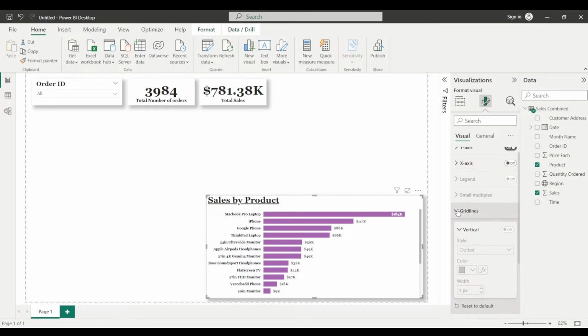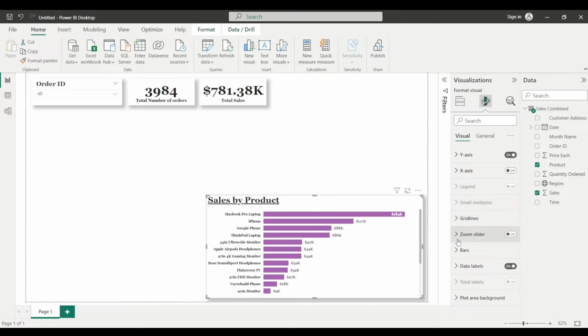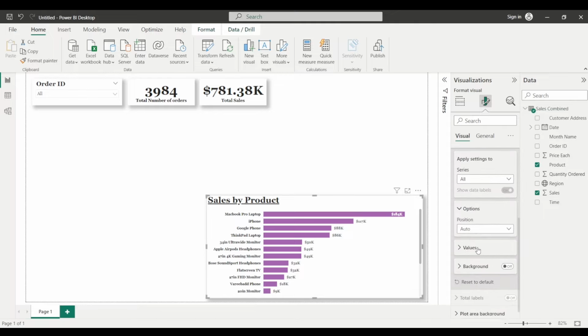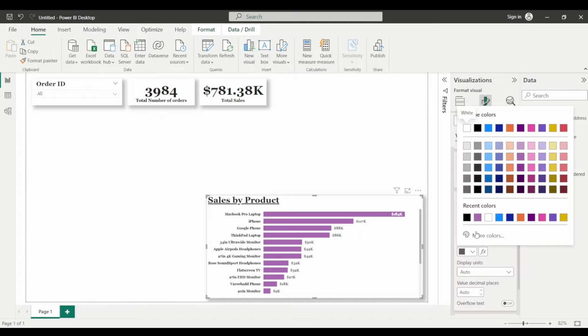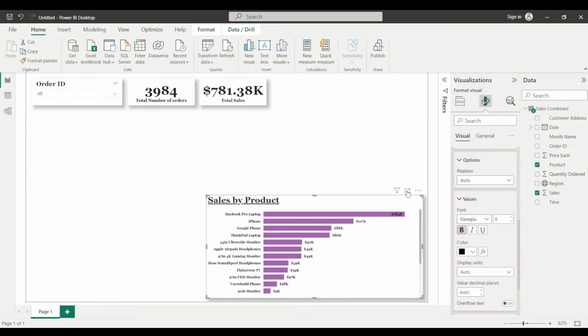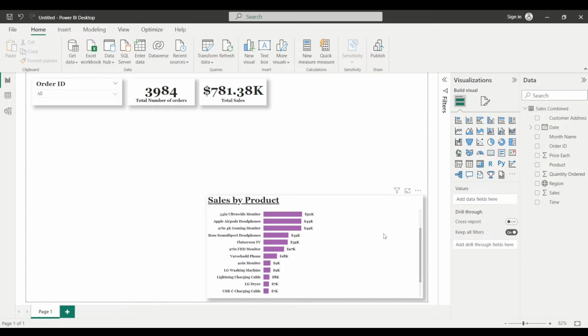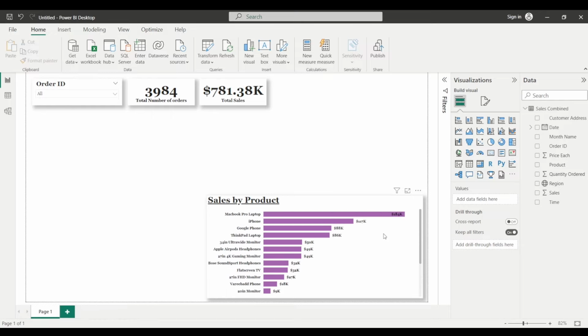Right. So in this manner, you can make use of this format your visual section under this visualizations pane to format your visual, right? And let's say for detail labels also, I want black color to be there. So I can change the color to black from here in this way. Fine. So I think that this chart displays information about all the products arranged in descending order, and it shows us the sales for different products arranged in descending order.